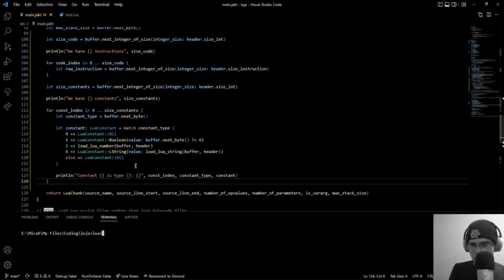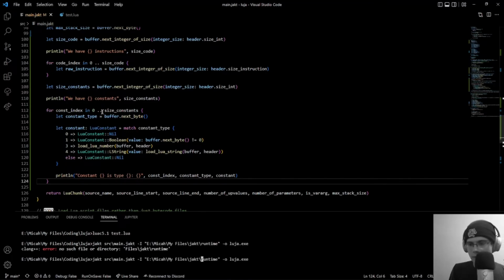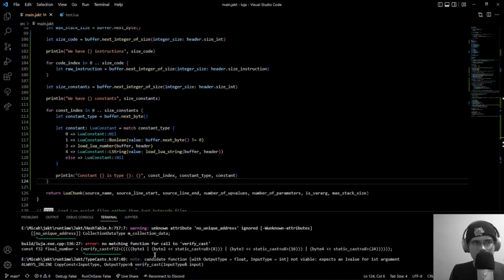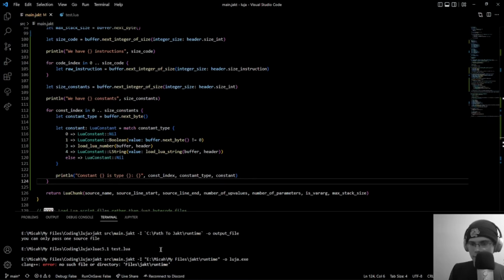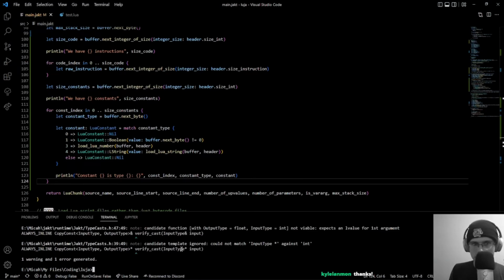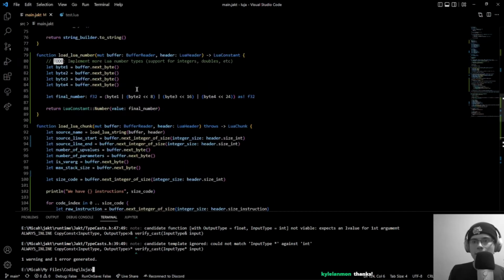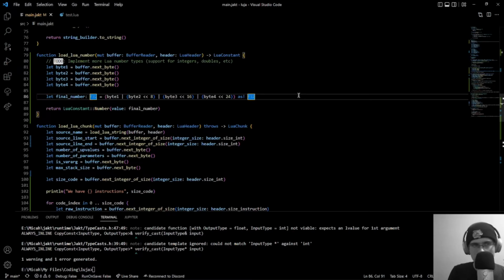So let's run Lua C 5.1 test.lua. Oh, I moved it. Did I put it there? I think I did. Looks like that cast I tried to get away with earlier is not going to work. Anyway, I filed an issue for this path issue. Maybe I need an unsafe C++ block so I can just reinterpret this as a float. Maybe I can do a union or something. Let's try it.